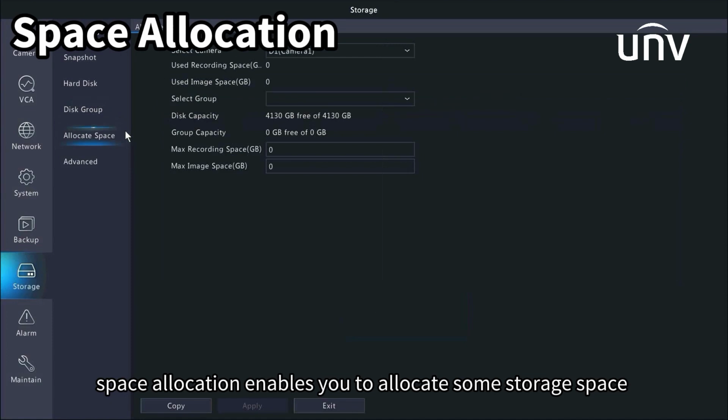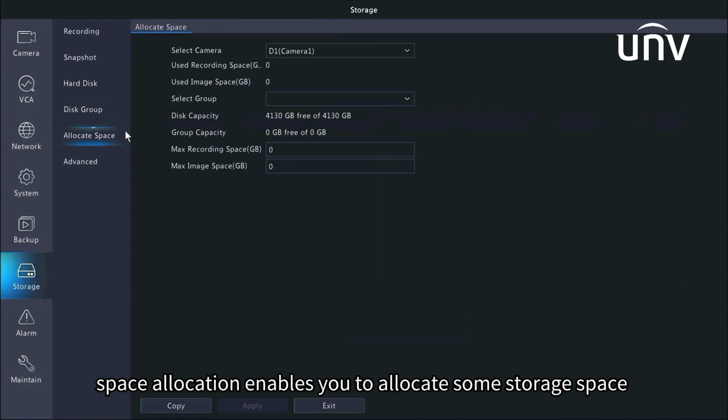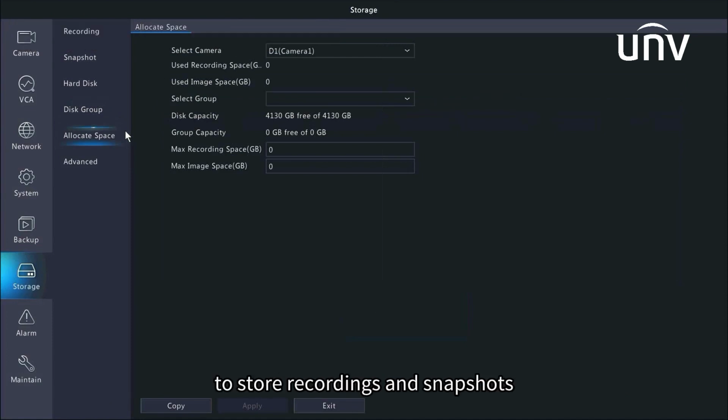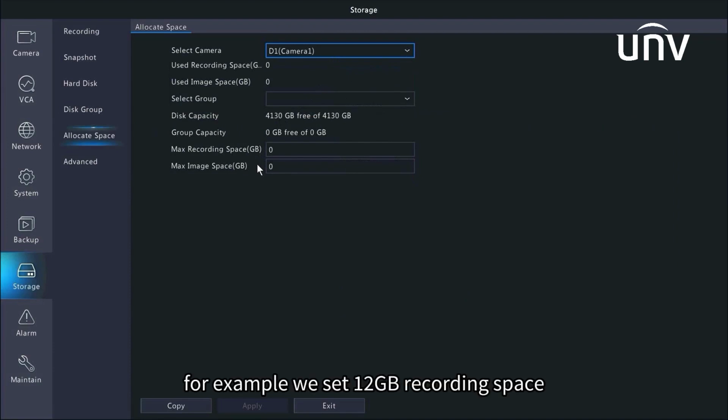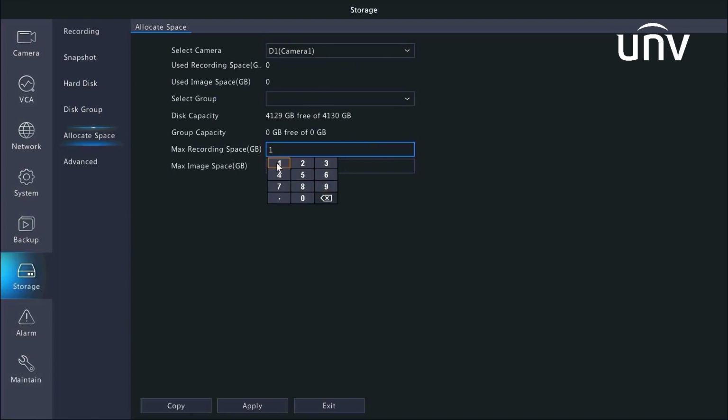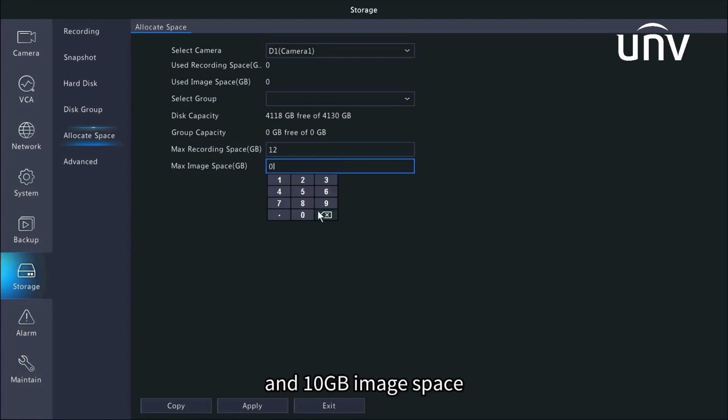Space allocation enables you to allocate some storage space for a specific camera to store recordings and snapshots. Here in the page, select the desired camera, and then set the maximum recording space and maximum image space. For example, we set 12 GB recording space and 10 GB image space.